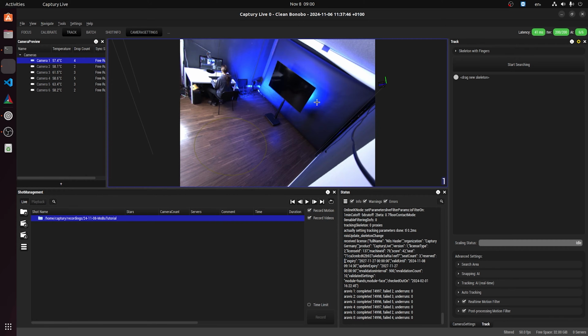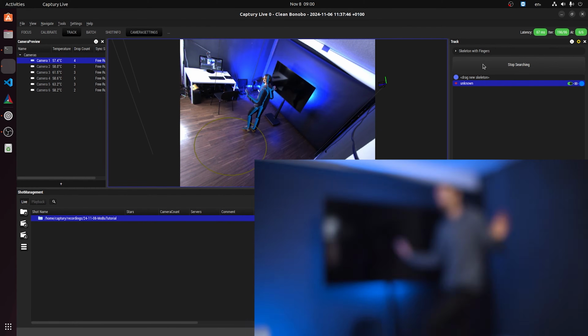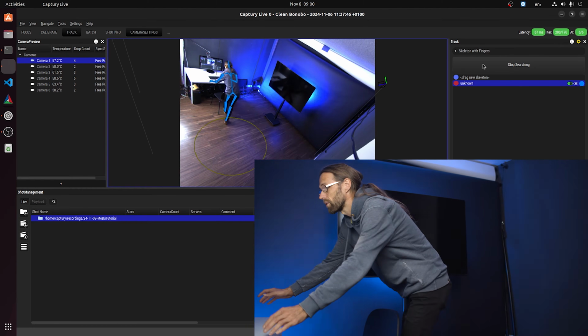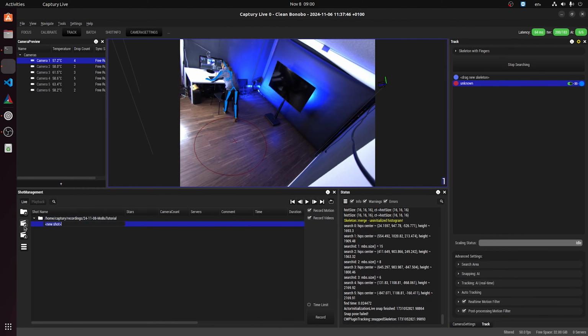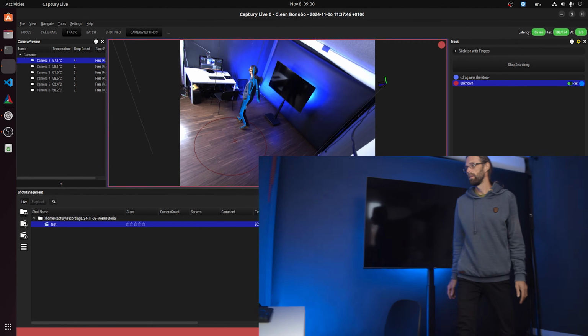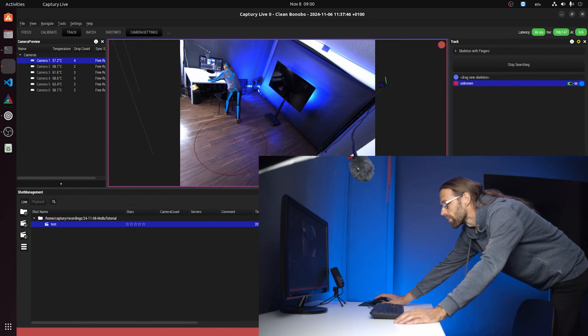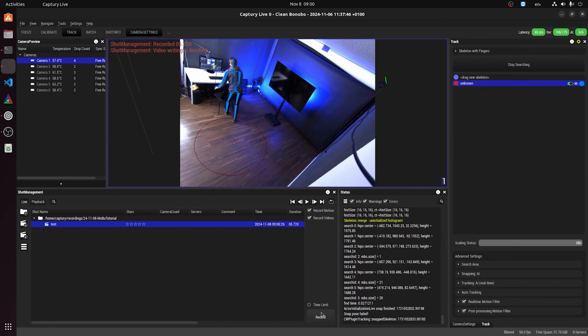So in Captury Live, I'll just start tracking myself. And now I'll record a quick sequence that we can use for streaming. Just record. And that's it. Now we can switch to Motion Builder on Windows or on a separate computer.